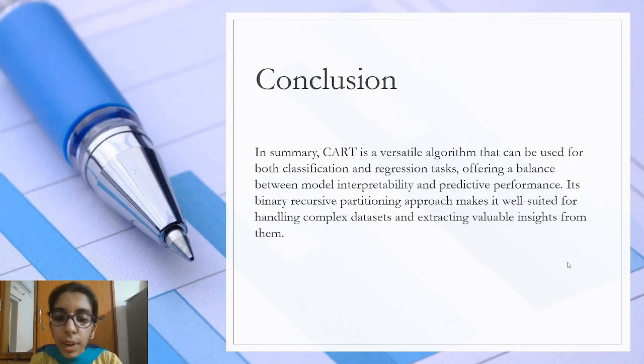Now, finally, in conclusion, CART is a versatile algorithm for building decision trees that can be used for both classification and regression tasks. It offers a balance between interpretability and predictive performance, making it a valuable tool in machine learning and data analysis. Despite its limitations, CART remains a popular choice for solving a wide range of real world problems.